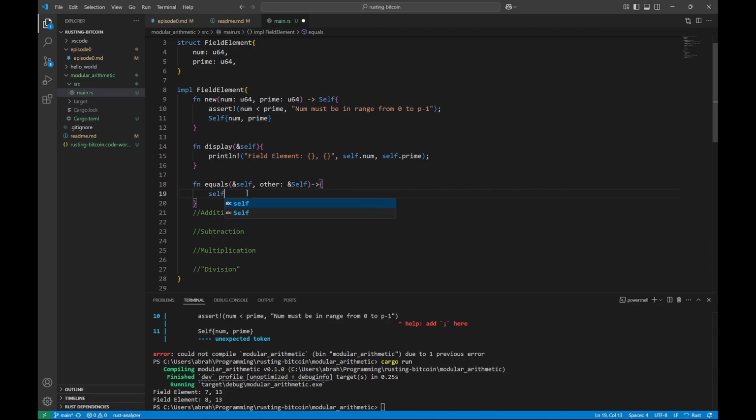So it's going to be self.num equals other.num and self.prime equals other.prime. And this is basically going to return a boolean, so we need to specify that on the function. Okay, and we can go ahead and do the addition.